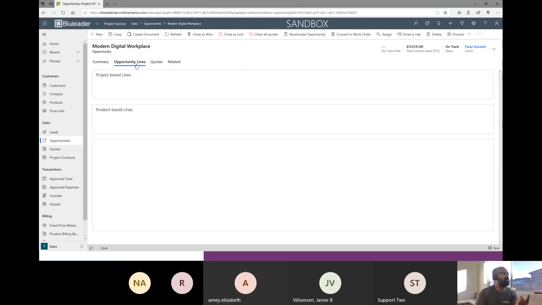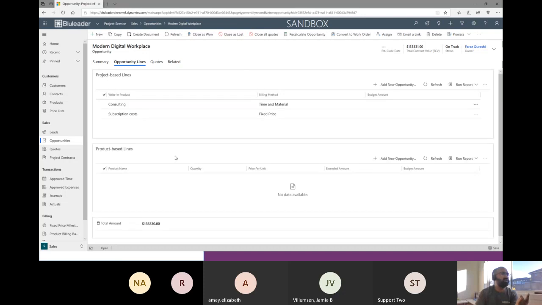And then in the opportunity line, we can capture, okay, what is involved in delivering this piece of work? Do we need consulting? Yes, we need that. The billing will be on a time and material basis. Subscription cost, it will be one time. Every year you have to pay a fixed price. Yes, we can capture that.